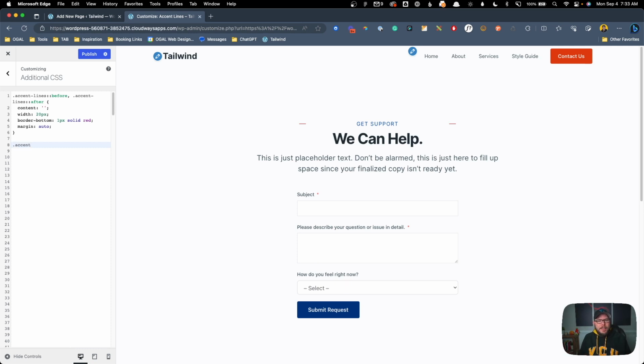So outside of that rule, we're gonna do accent lines again. We'll do colon colon before, and this time we're just writing something for the before. And for this one, we're gonna do margin right, and we're gonna do, let's say, 0.5 em. And you can see now it's actually brought that accent line closer to the headline there. It's now a half of an em away from the actual text inside the line.